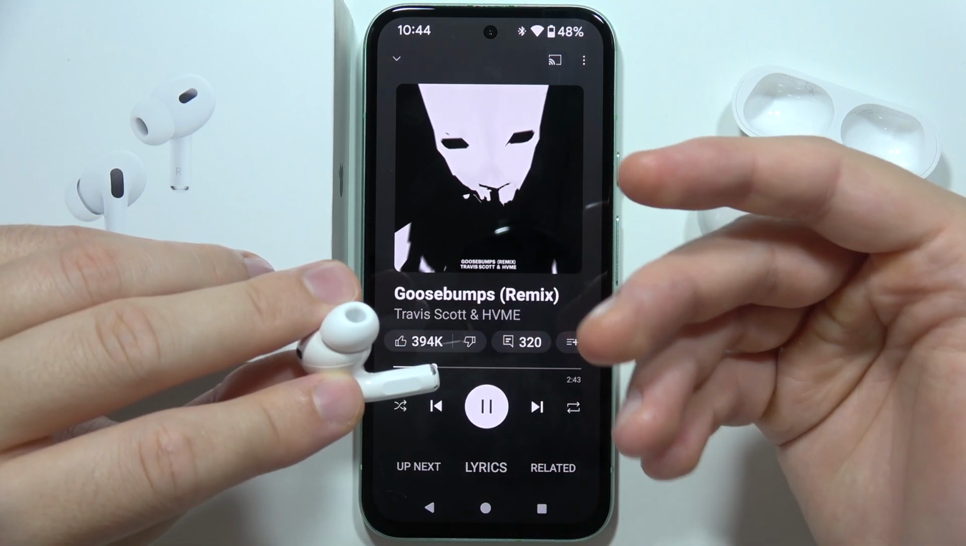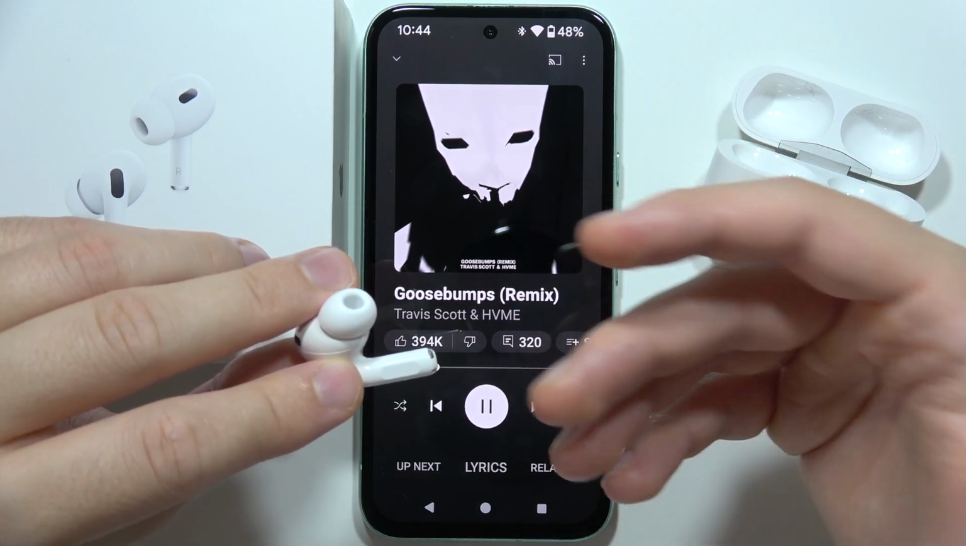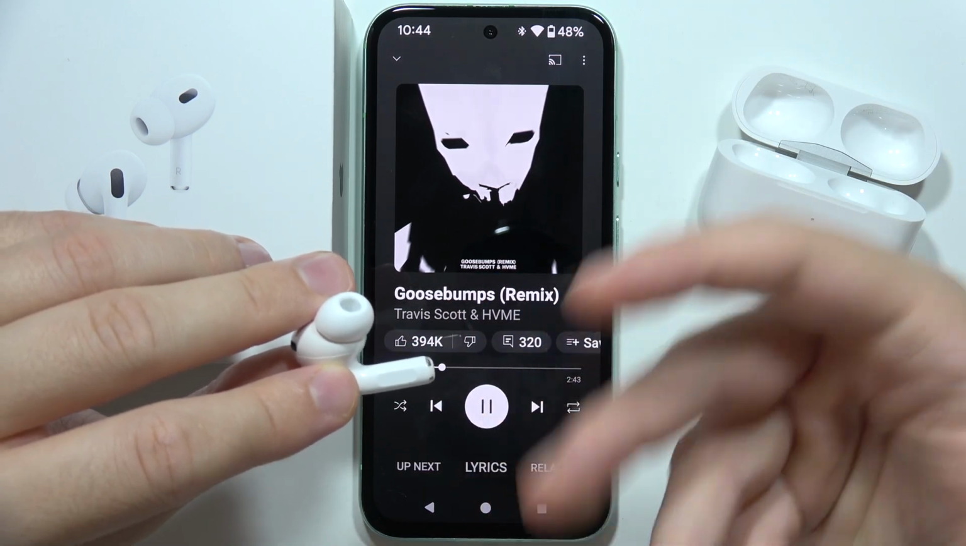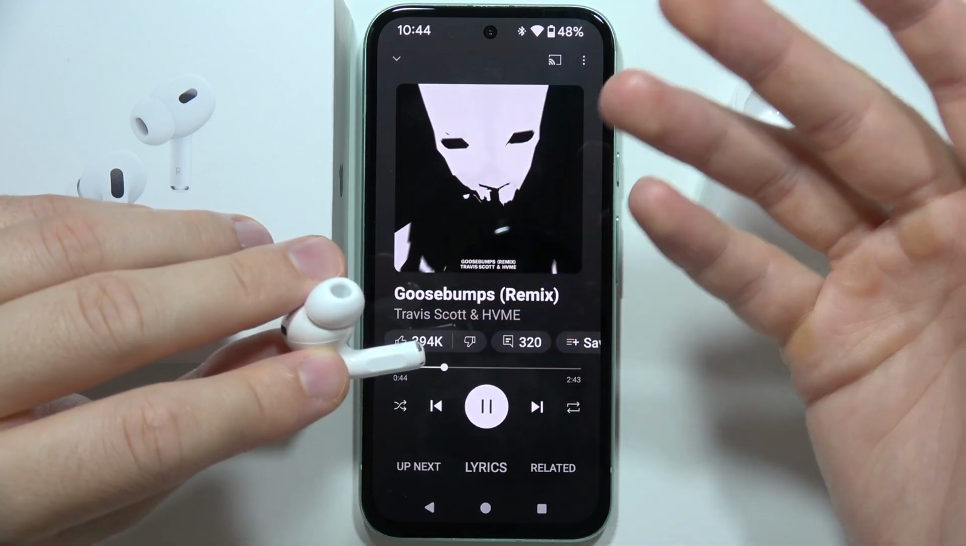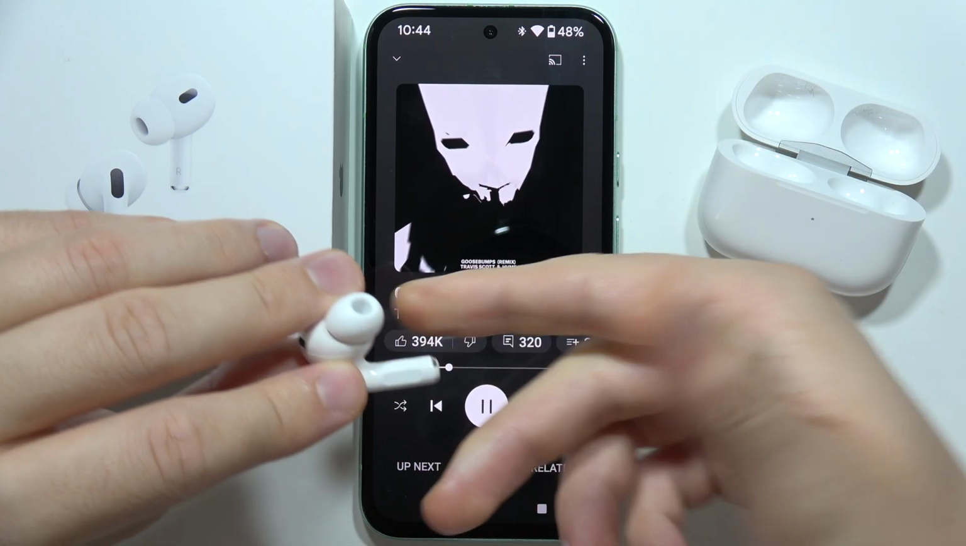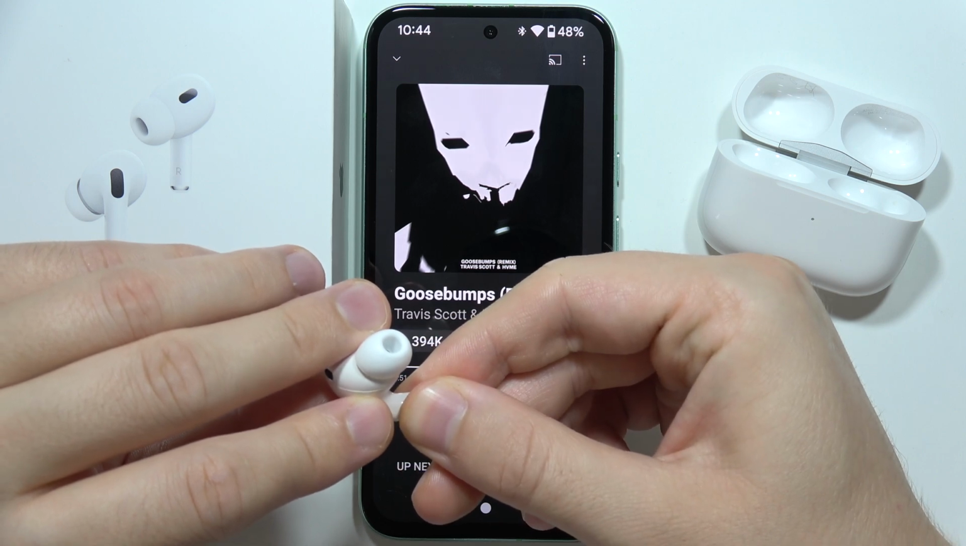And you can also activate the voice assistant when you are using iOS devices, but you will have to change it in the settings of AirPods Pro. It's only available for iOS, and you will have to basically click and hold on the left or the right one, you can actually adjust this. And that will be all.